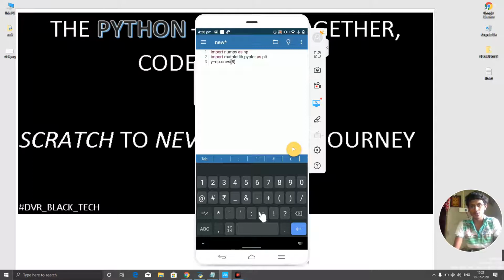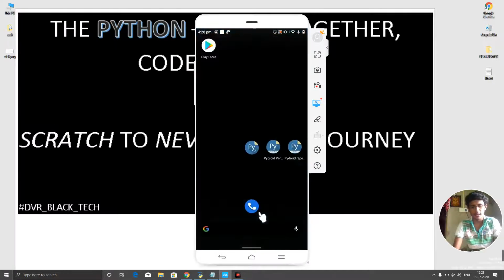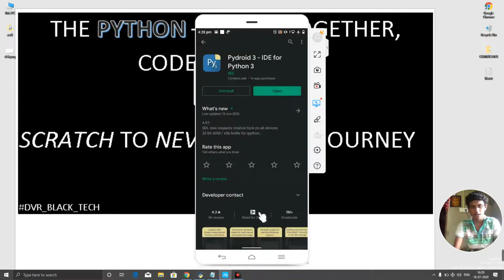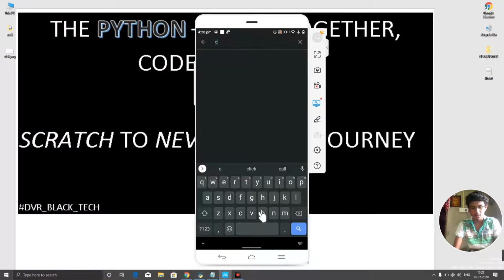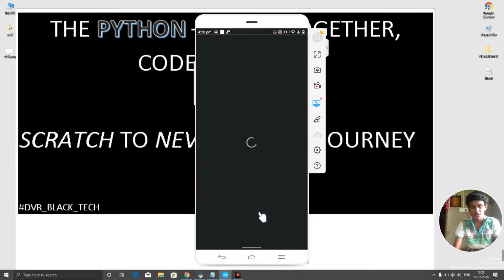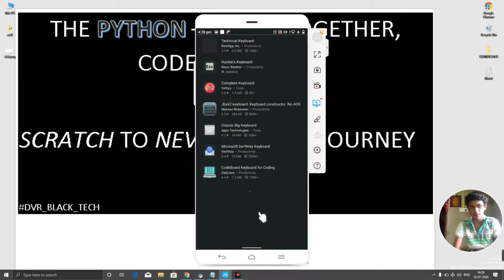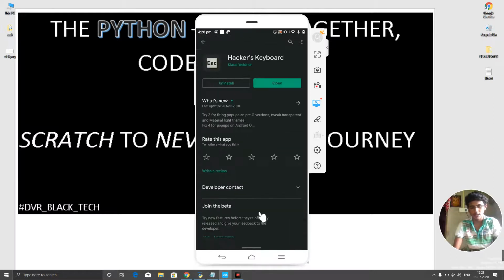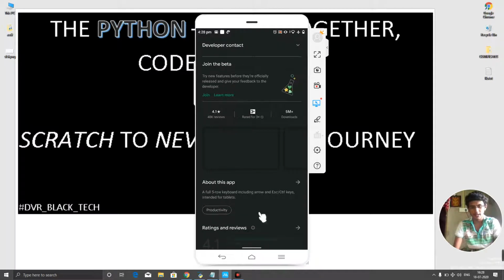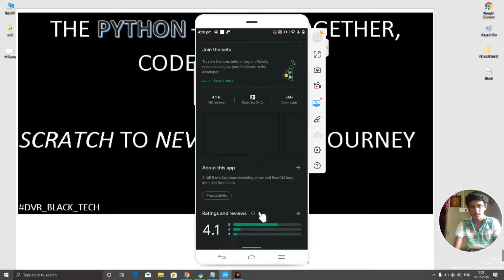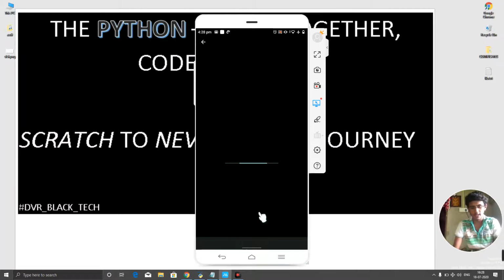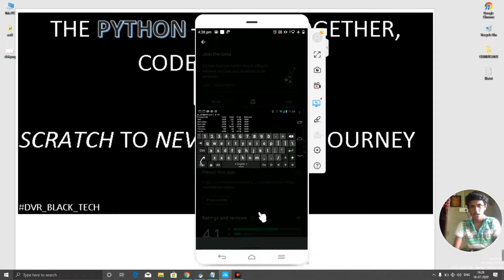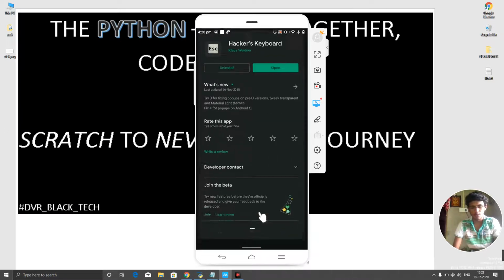So you can just go to the Play Store and type for any keyboard with arrow mark, like a keyboard with arrow keys. Then you will find lots of keyboards. I prefer this Hacker's keyboard, because it gives a nice interface. You can see in the pictures that here we have even the arrow keys and all. So okay, I'm going to install this.